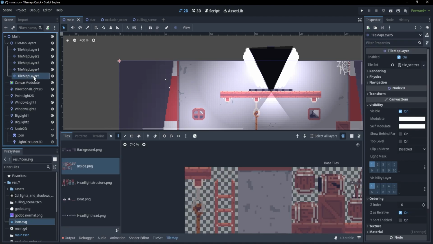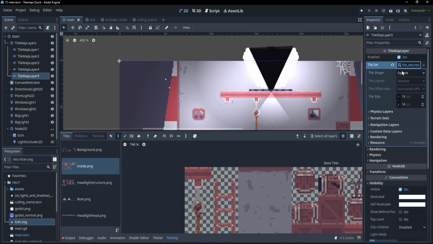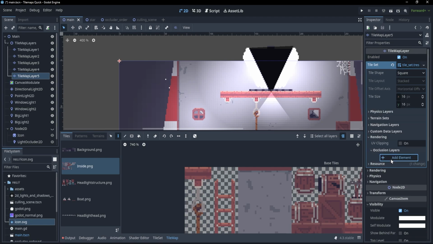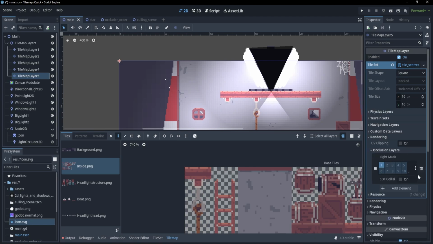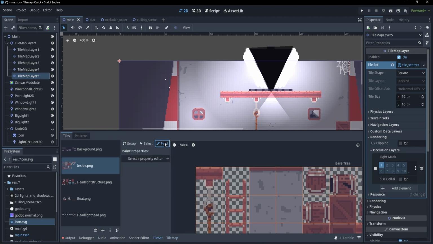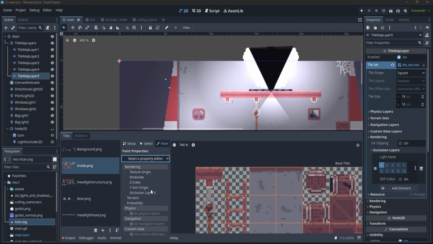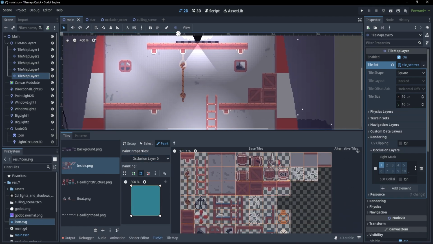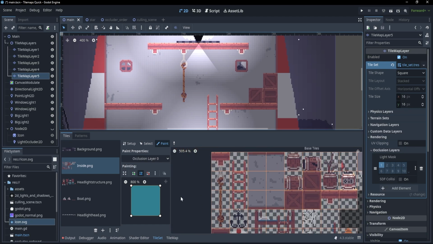For example, I could go to the tilemap, select the tile set, and under rendering and occlusion layers, I can add a new element. This is simply going to add an occlusion layer that's on the light mask number 1. Now, just as you would do with the physics layer or navigation layer or whatever, you could click on the tile set, go to the paint mode, and select a property and the occlusion layer 0 property. With this, what we can do is to simply apply to our shapes whatever occlusion polygon we want.